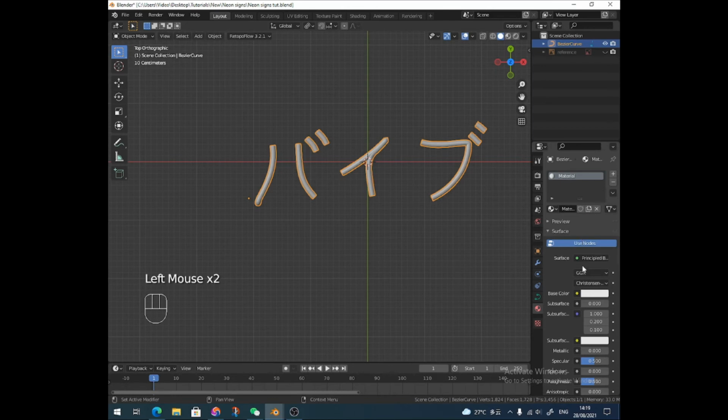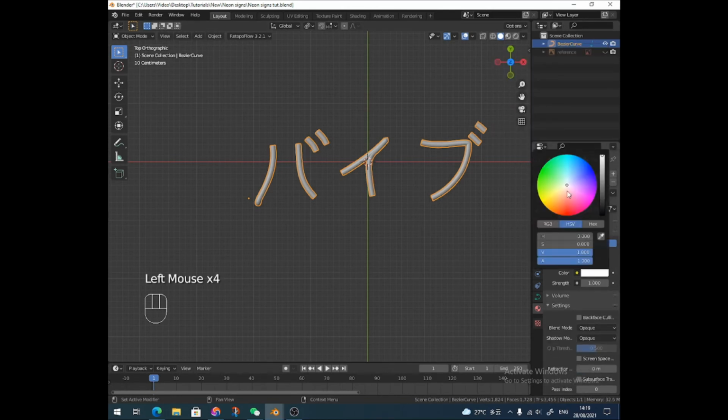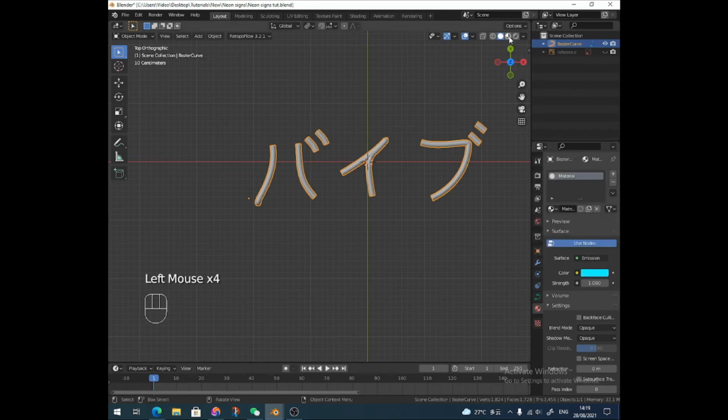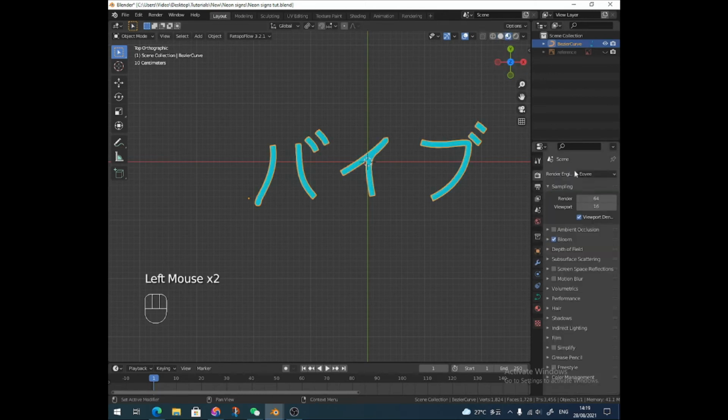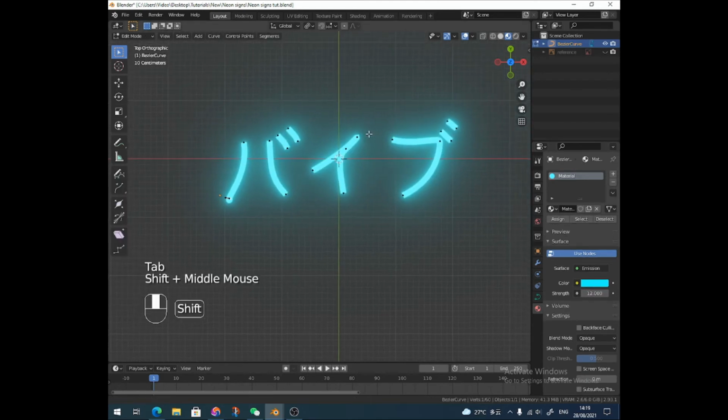New material, which we're going to, the surface is going to be an emission, and I'm going to choose, I don't know, let's go with light blue. And I'm doing this in Eevee because you can use the bloom effect, which is quite nice, but if you did it in Cycles, you don't get that bloom, and I'm just going to put it on 12. And there you go, that's it, a cool neon sign.